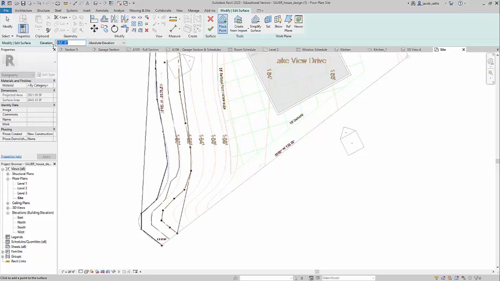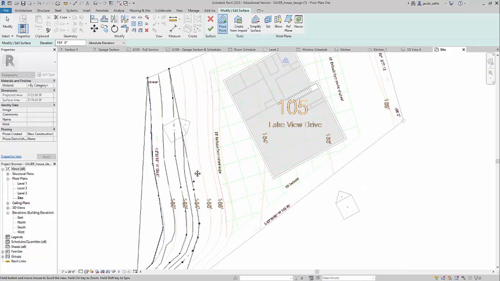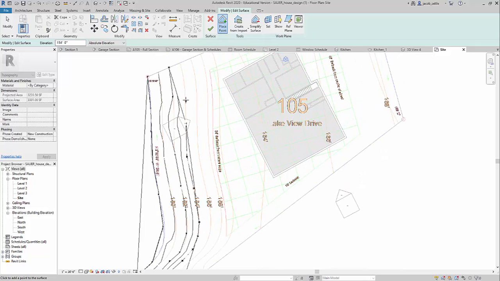Alright, and then we'll bump this up. 154. It's this one here, okay. You can see how it gets a little funky here, like I might add another point to kind of smooth that out a little bit. But these smoother ones run pretty nice.